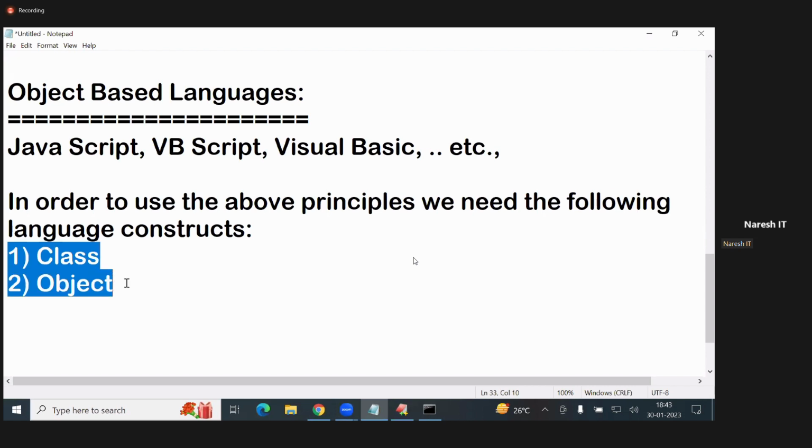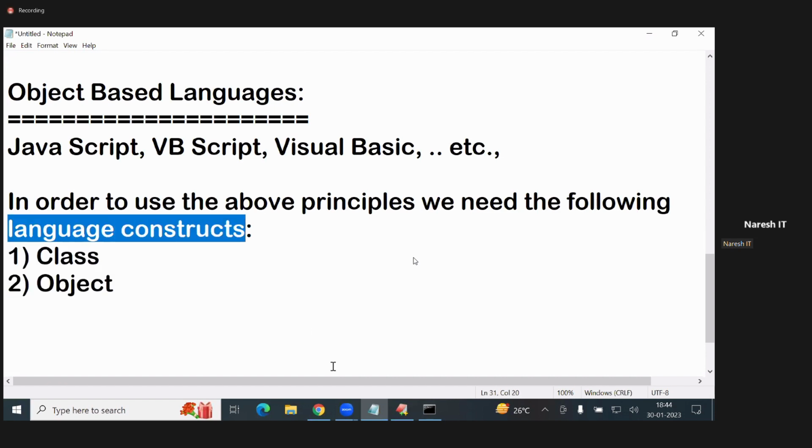Now, class and object are required to use principles, but class is not a principle. Object is not a principle. Principles require class and object. So here class and object come under language constructs.